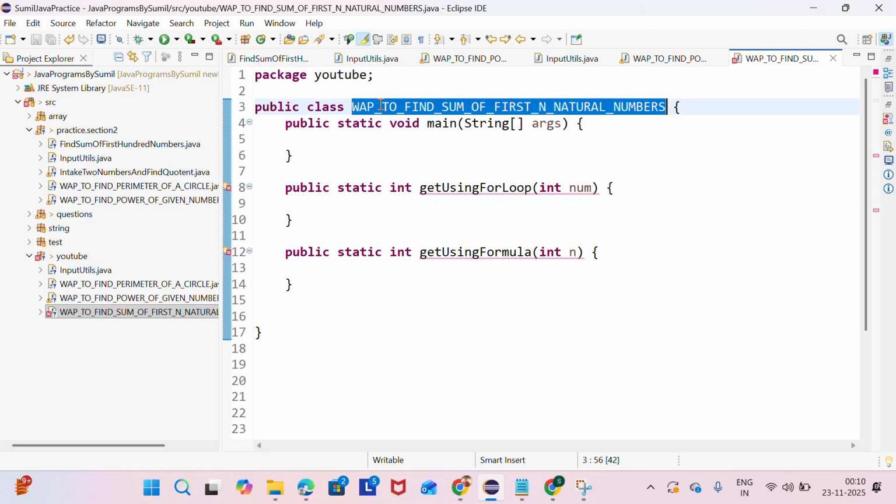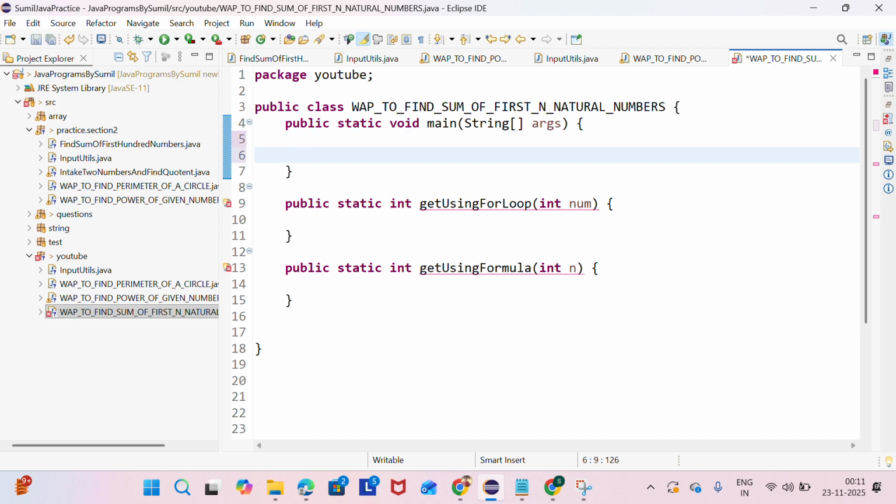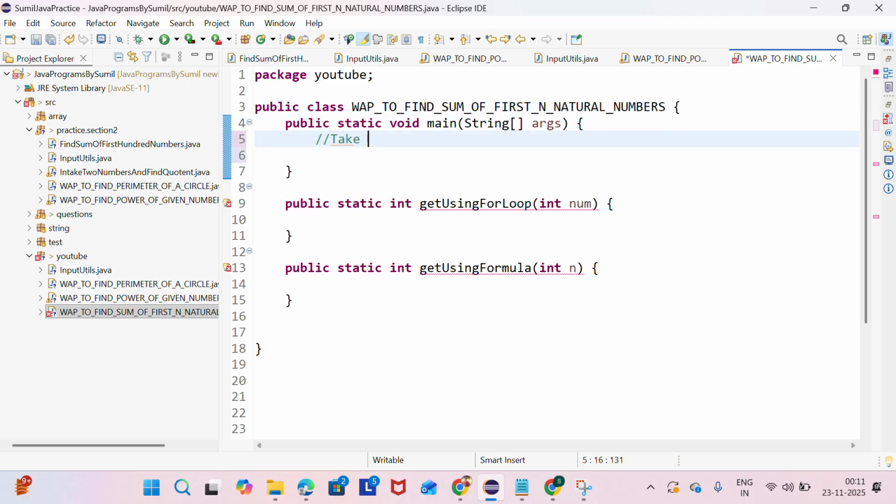I have created one class, write a program to find sum of first n natural numbers, and I have written two methods for our two approaches. One is using a for loop, and the other one is using the formula. First we will get the input from the user, like we are doing in our previous programs.